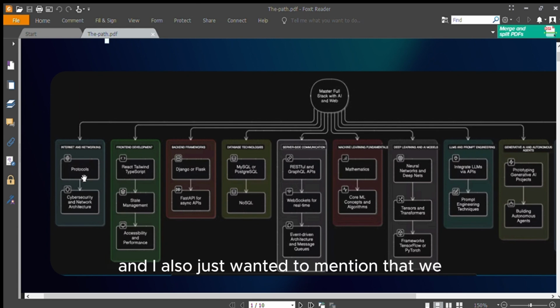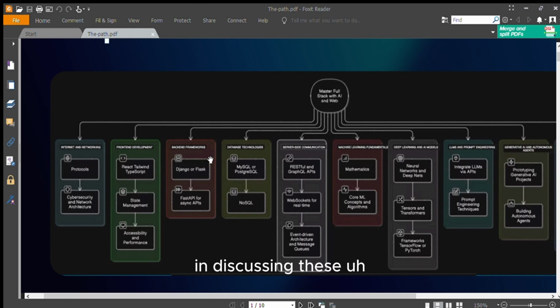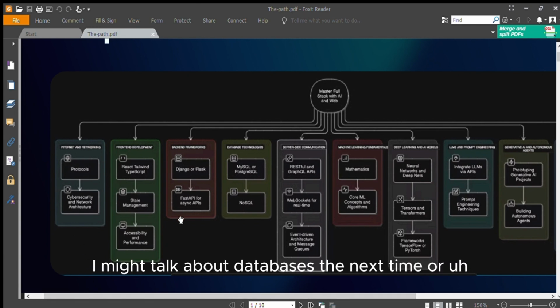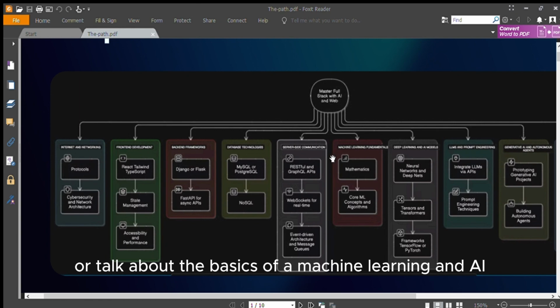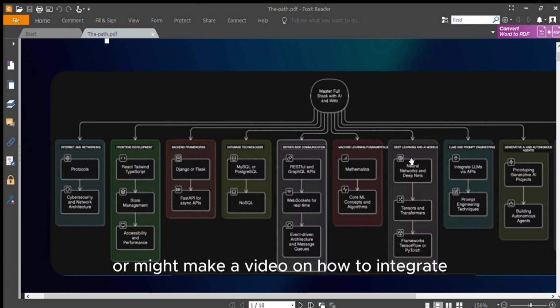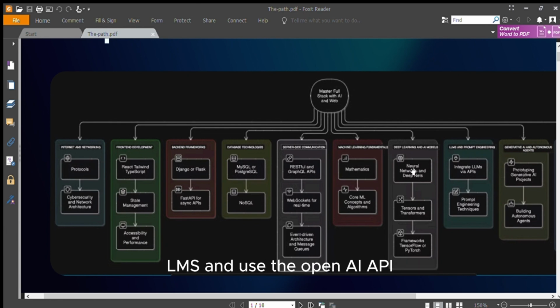And I also just wanted to mention that I will not be following any particular order in discussing these modules. So I might talk about databases the next time, or server-side communication, or the basics of machine learning and AI, or I might make a video on how to integrate LLMs and use the OpenAI API, like I did with my idea to diagram application.